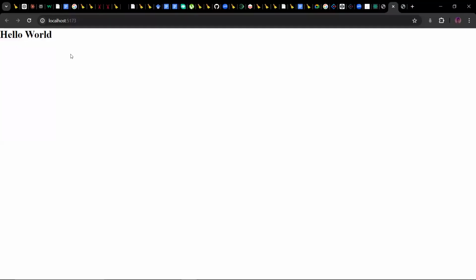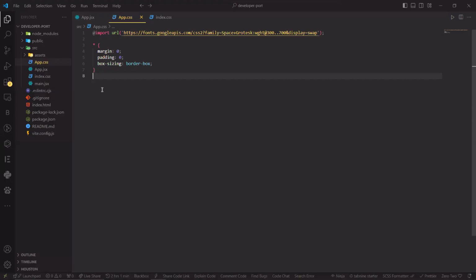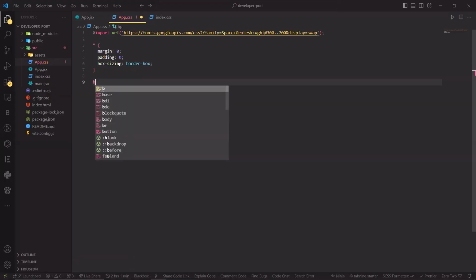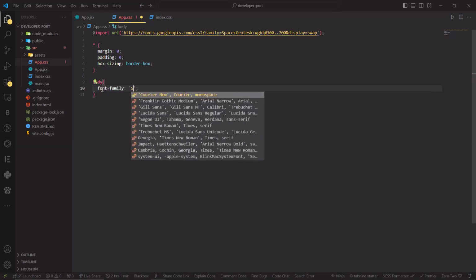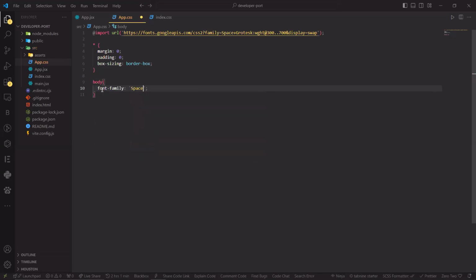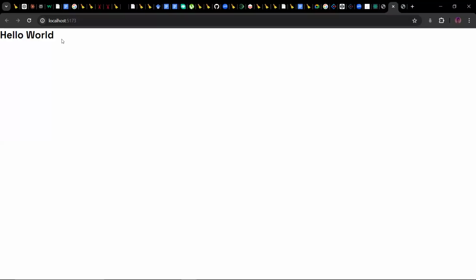Nice. So what we need to do next is come to our body, and we'll say font-family. We'll do space, then we'll come here for our fallback, we'll say sans-serif. So this should be correct. Let's see. Yes, it changes. So this is correct now.